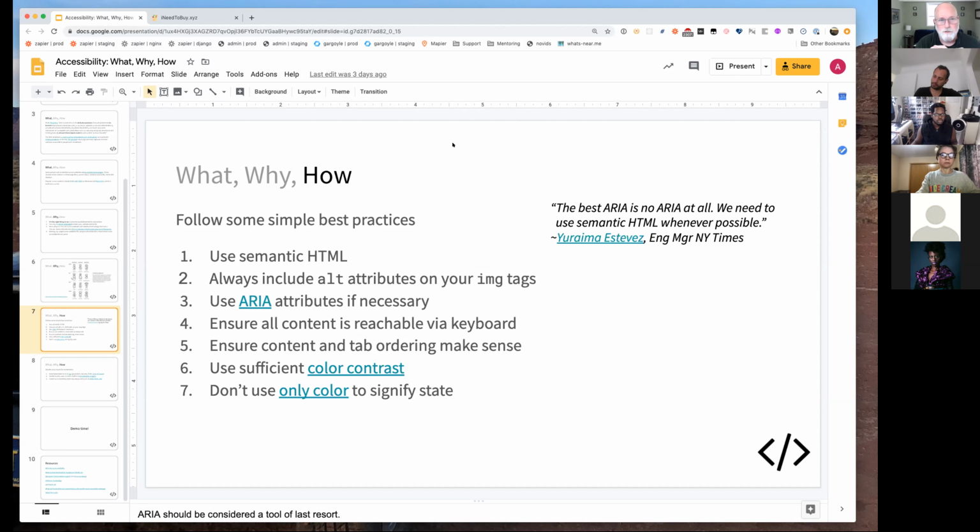Alt attributes on your image tags is just table stakes. It's like you shouldn't even be let in the door of the poker joint if you don't do this, right? So that's kind of just a baseline. And we'll talk about tools in a minute.